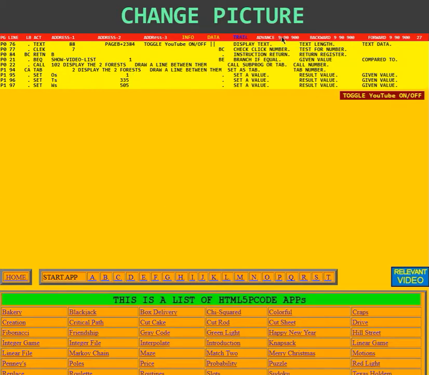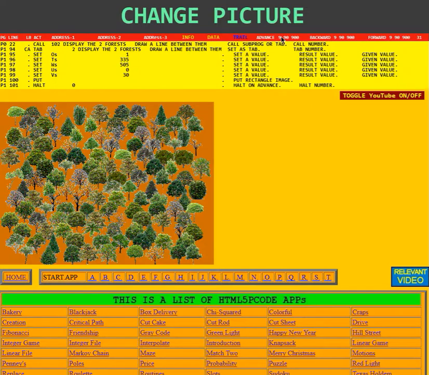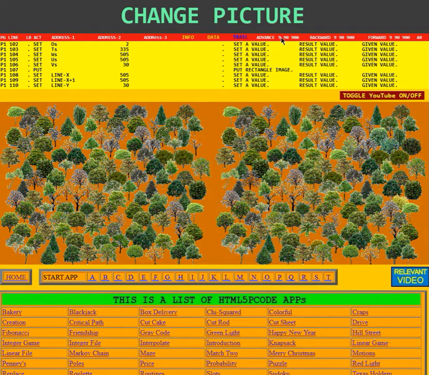I'm going to advance it 9 more. I think it's going to do a put. Yes, it did. It set up the dimensions for it and did a put of image number 1, and here's image number 1. Well, we're going to advance 9 more. Alright, we advanced 9 more, and here we see O was set to 2, and it put the other picture over here.